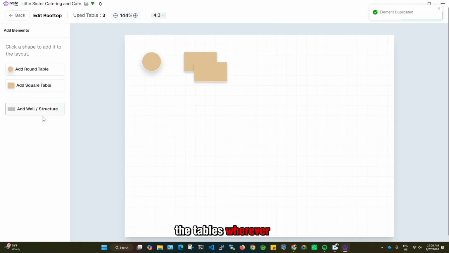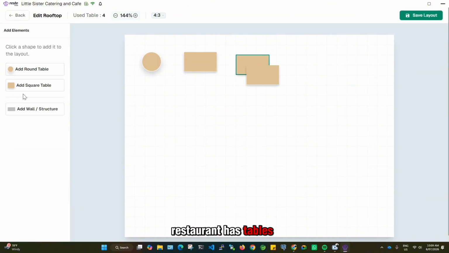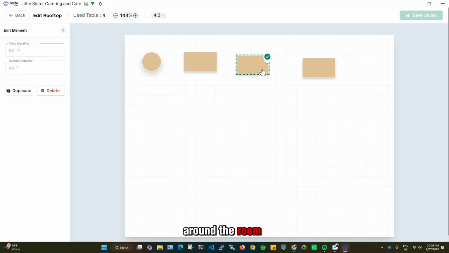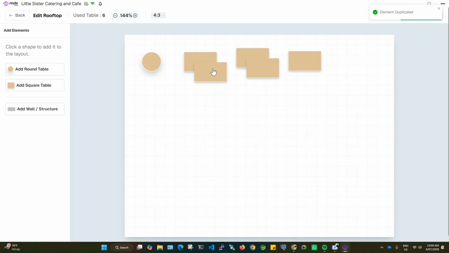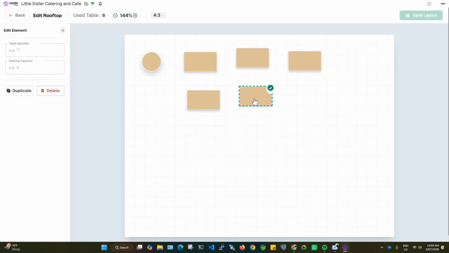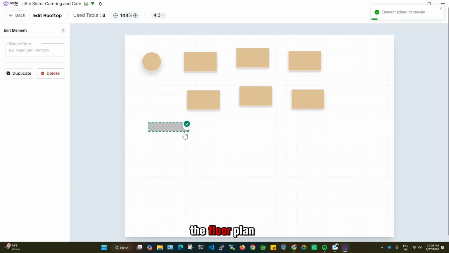You can place the tables wherever you want, depending on how your restaurant floor is set up. If your actual restaurant has tables in rows, you can create it like that. If your restaurant has tables spread around the room, you can also design it that way. I also want to put a wall in between the tables. This helps make the floor plan look closer to the real restaurant layout.